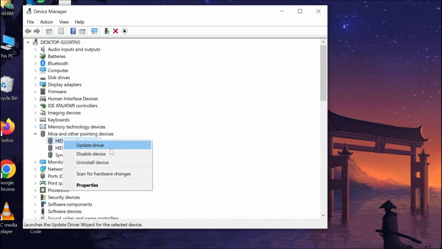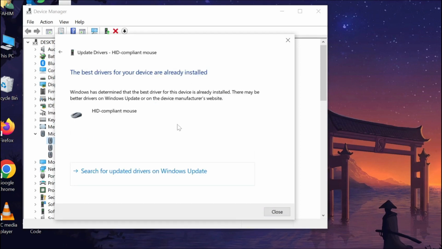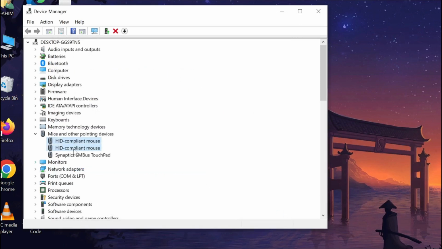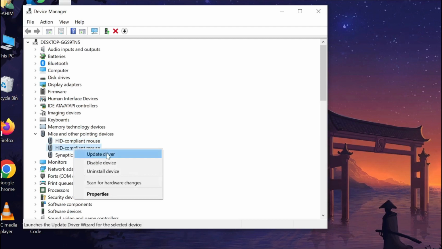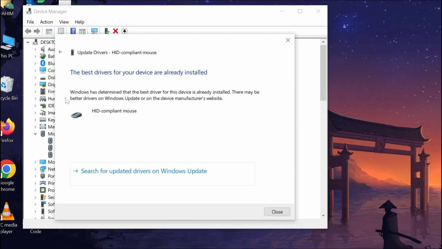Just right click here and select Update driver, and just select Search automatically for drivers, and it will search for the best driver that is suited for your PC. If the best driver is already installed, you don't have to install it again, and do it for the other one also. Right click it and Update driver, and also select Search automatically for drivers and just update your driver.